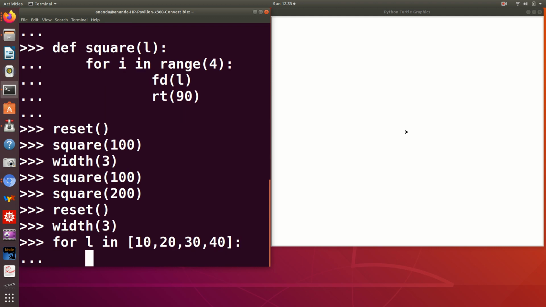And then inside the body, which has to be indented in, I simply issue the function called square with the argument L. What this means is, first time the loop is run, L takes the value 10, a square of side 10 is drawn, then a square of side 20 will be drawn, then a square of side 30, a square of side 40. So I will see 4 squares on the screen.